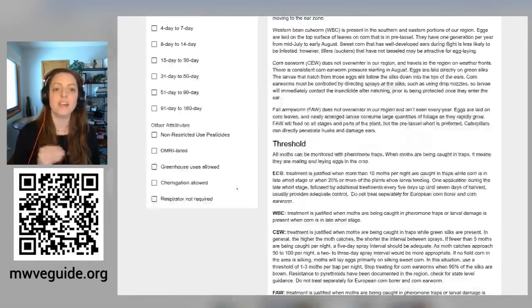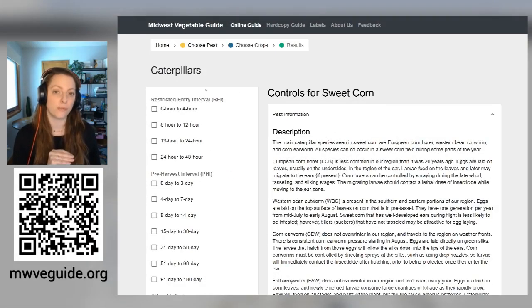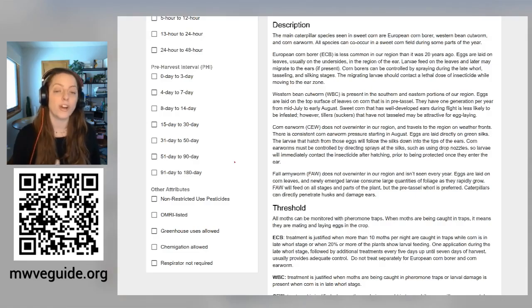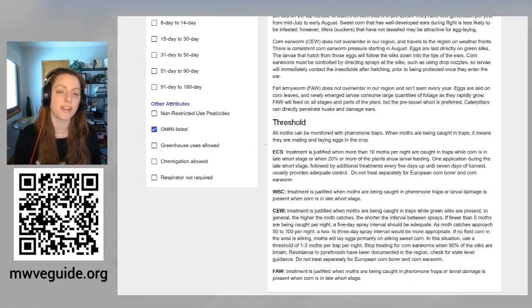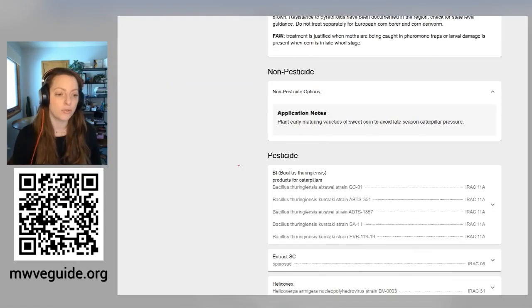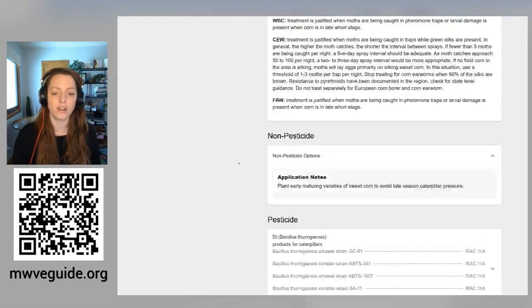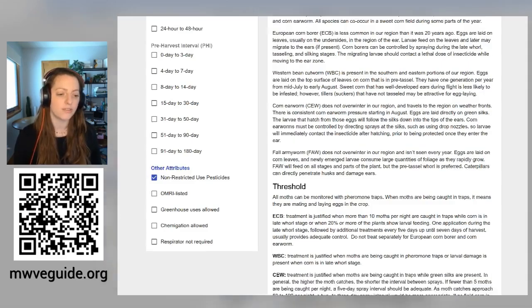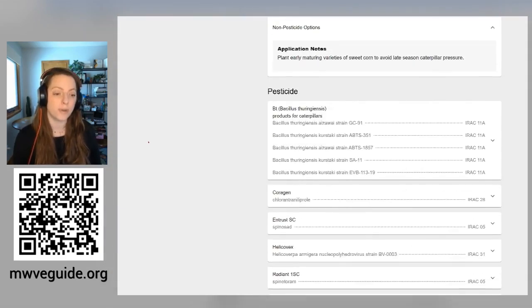Here I want to draw attention to this filter bar on the left. So here you can filter products by the re-entry interval, the pre-harvest interval, as well as a couple other really helpful ways. So let's say we are an organic grower. We could just hit OMRI listed, and here we get those products that have OMRI listings approved for organic production. Another way it can be helpful is to check for non-restricted use pesticides. So maybe we don't have the type of license in our state to use RUPs. Here we can filter out and just get those non-RUP type products.